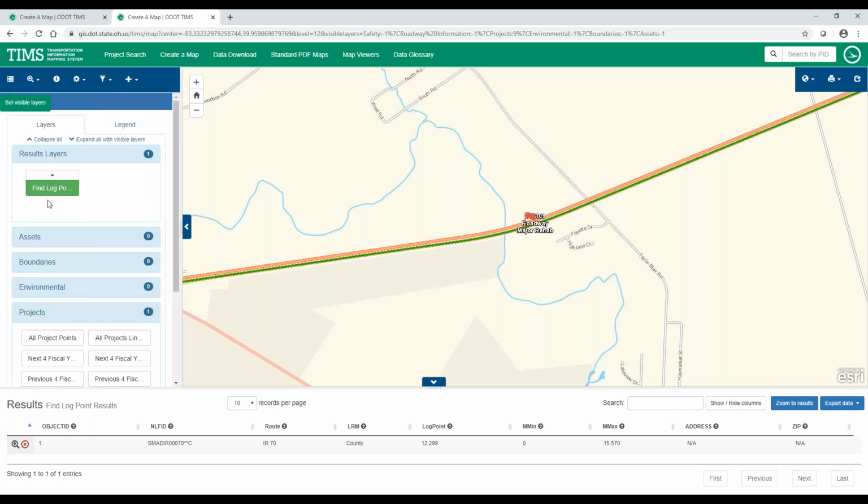And again, every time you do a search, it's going to generate one of these results layers. So that's just a behavior to keep in mind. It gives it a generic name, but you can usually figure out which is which. Sometimes you end up with a lot of layers listed, and then it's probably best to just refresh and start from a fresh map page.